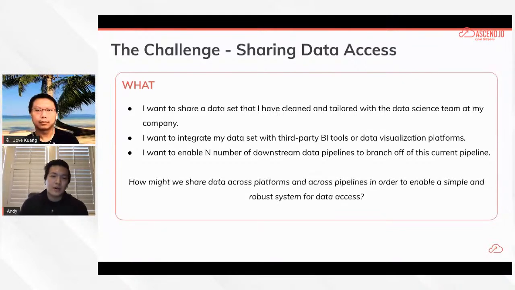And so ultimately, we came across this macro level challenge, which is, how might we share data across both platforms and pipelines in order to enable a simple and robust system for data access?